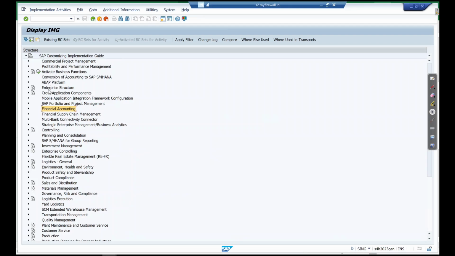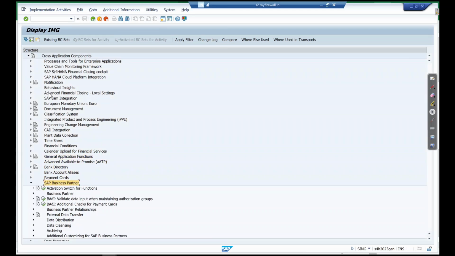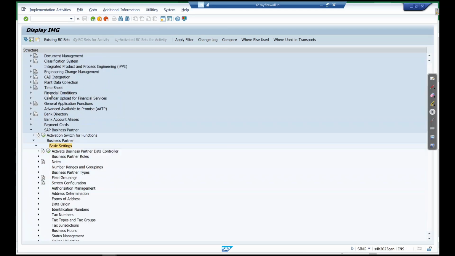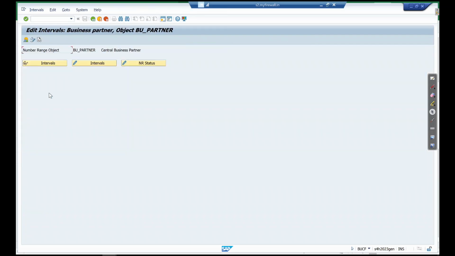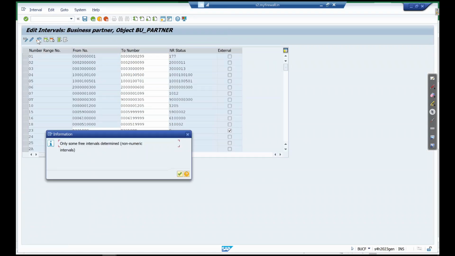Here we have cross application component. Under that you have SAP business partner, then business partner, basic settings. Here you will find number range and grouping. Open this, then number range. First we will define the number range. Click on free intervals.